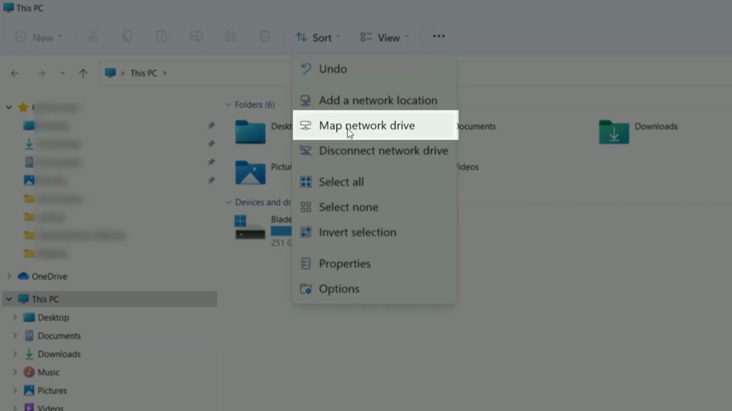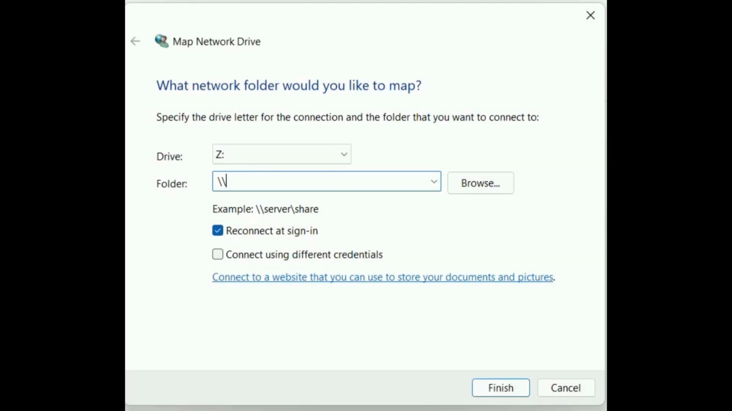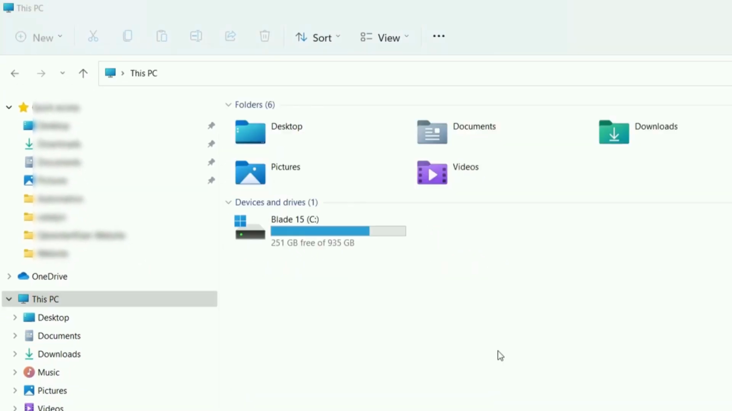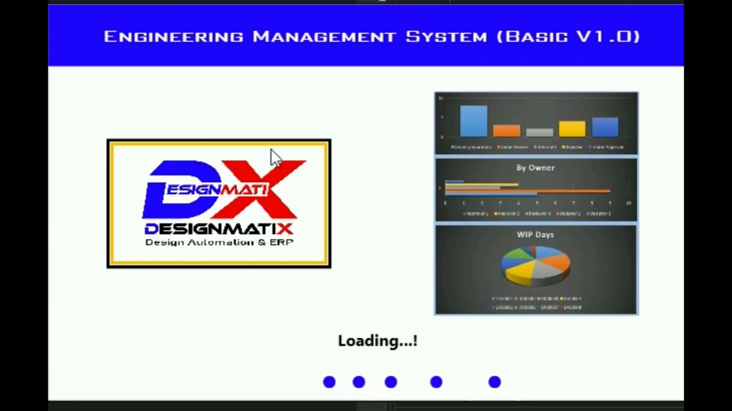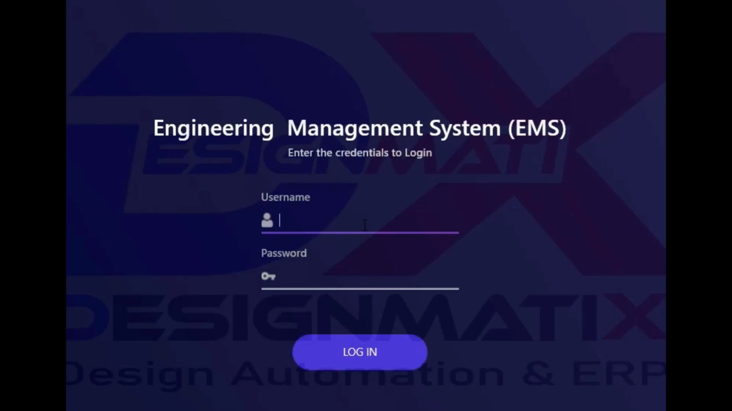For setting up the environment, connect to a shared folder on the server where AutoCAD drawings files can be saved in designated folders for access by users of Designmatix Engineering Management System, EMS.